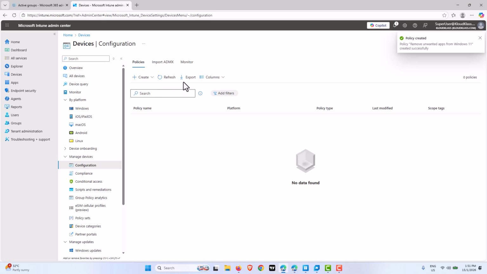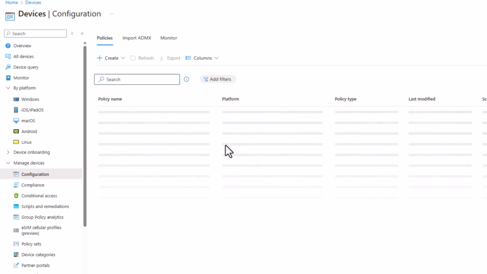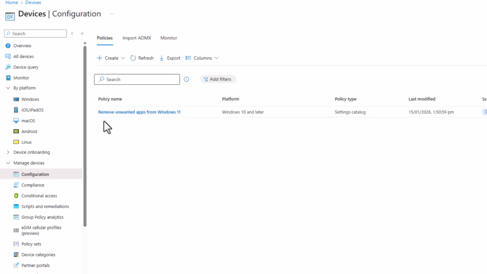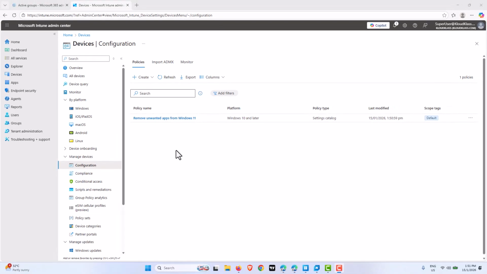The policy has been created. Let's click on Refresh, and you will see the policy getting listed in the pane. There it is, remove unwanted apps from Windows 11. In order to test this particular policy on the machine that we have immediately, we need to sync the settings to the particular machine. You can either do it from the Intune portal or you can do it from the machine. So let's just use the portal as we have it open here.